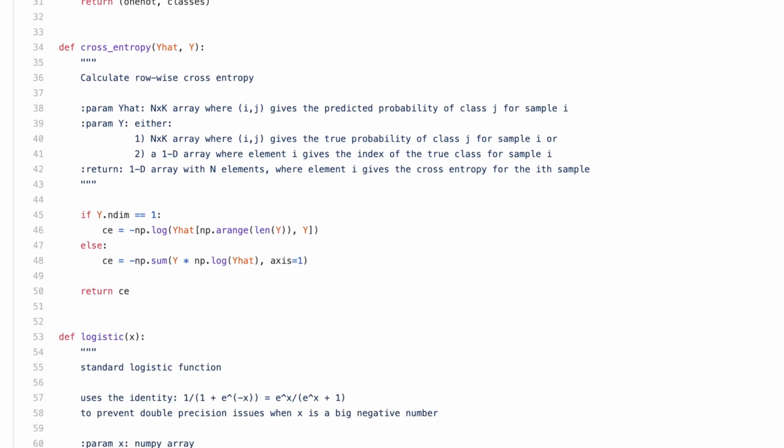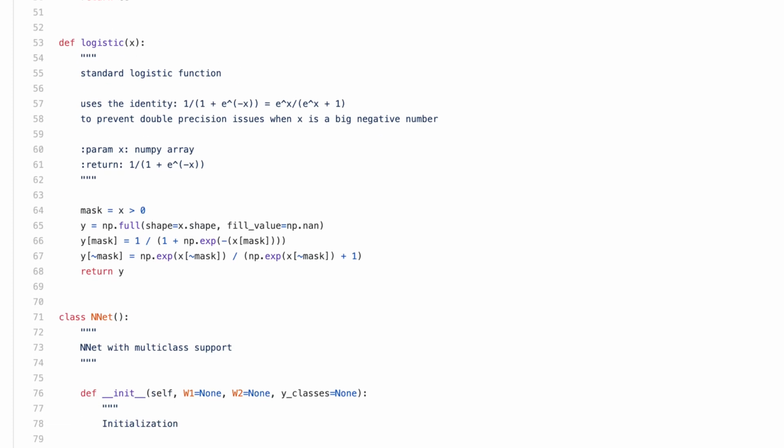Next, we make a cross-entropy function that inputs arrays y hat and y. Y hat should be a 2D array of predicted probabilities, and y can either be a 1D array of true indices or a 2D array of one-hot encoded true indices. This function returns row-wise cross-entropy values, so if the input arrays have length n, the output array is also going to have length n. Lastly, we'll reuse the logistic function we created in the last section.